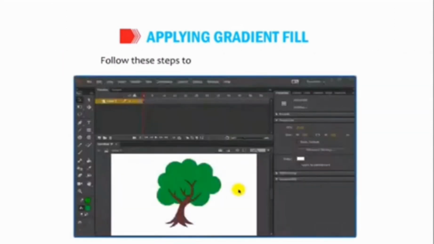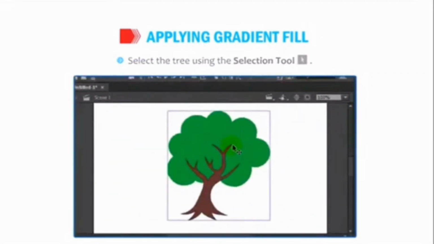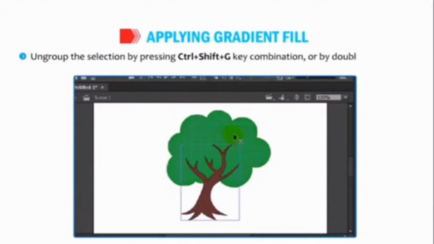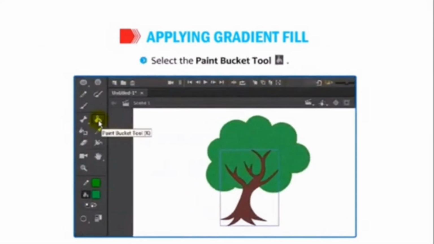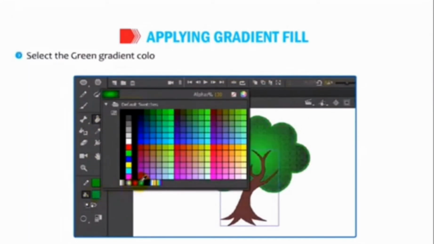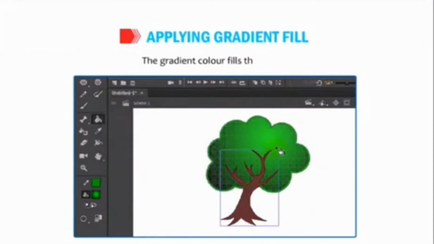Follow these steps to apply a gradient fill to an object. Select the tree using the Selection tool. Ungroup the selection by pressing Ctrl+Shift+G key combination or by double-clicking on the tree. Select the Paint Bucket tool. Click the Fill Color swatch to get the color palette. Select the green gradient color effect from the swatches panel and click inside the top of the tree. The gradient color fills the shape.